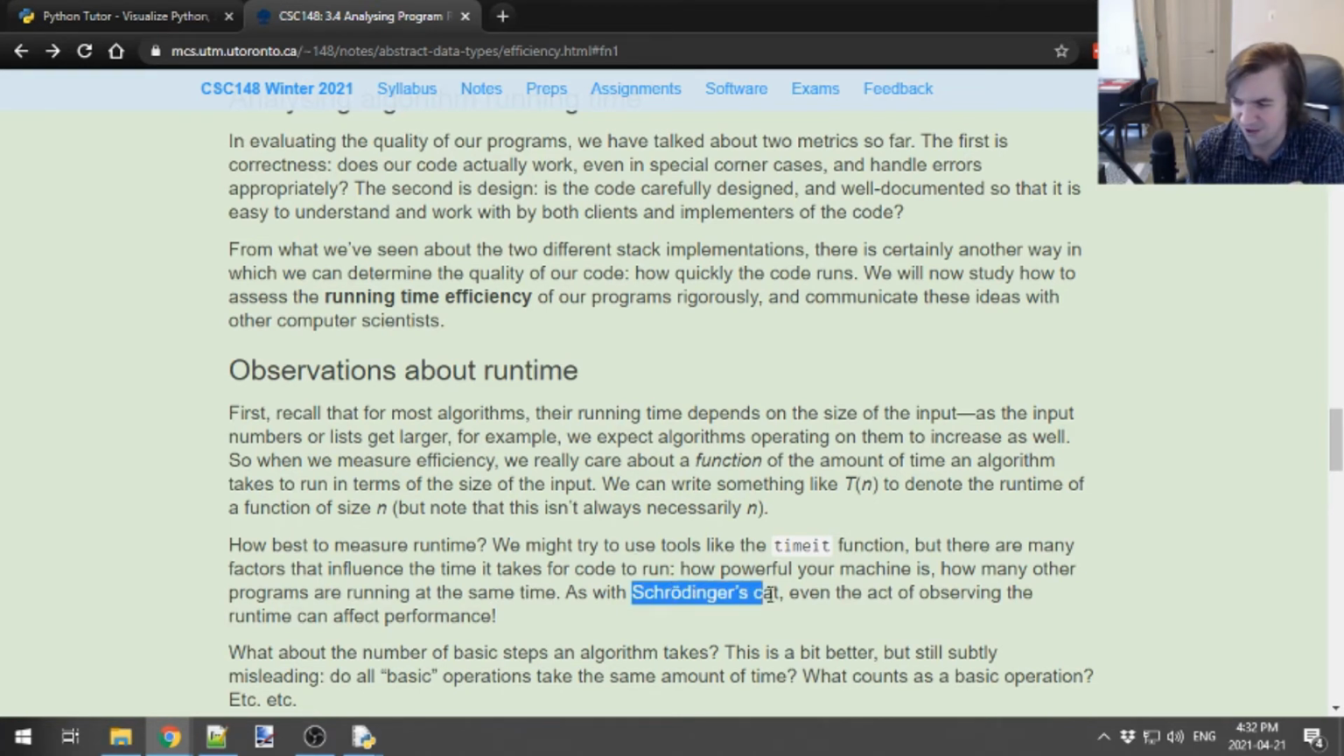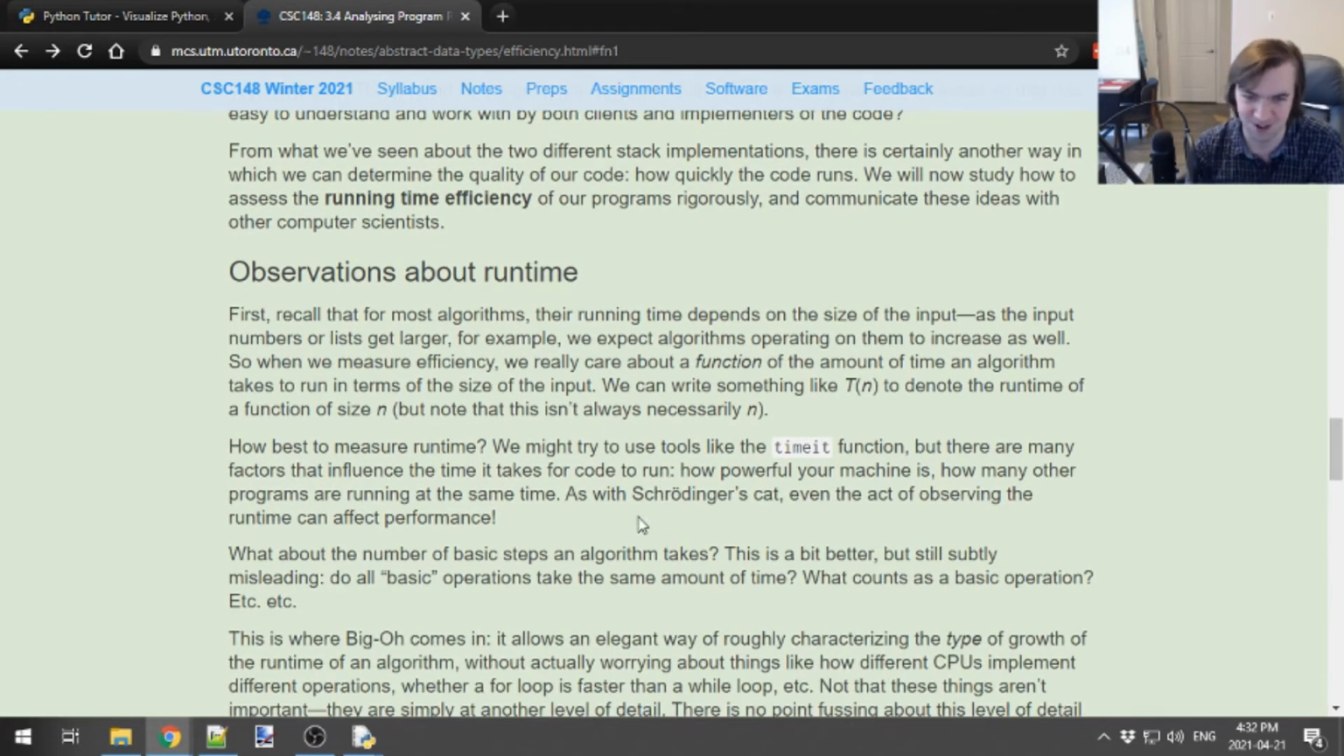I feel like no one understands this analogy properly. Ignore my Schrodinger comment. This is very misunderstood.